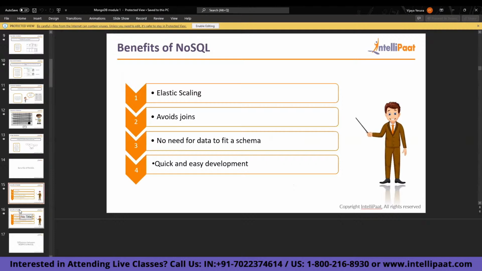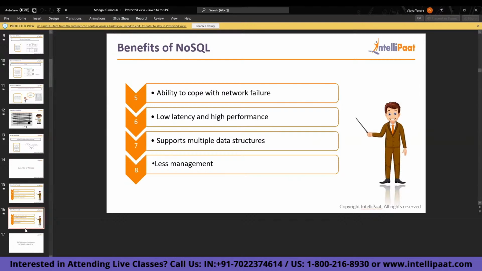And as it is very simple, there is no need of doing normalization. And there is no need of worrying about vertical scaling and all, right? MongoDB deployments are always quick and simple, and they are easy to deploy and easy to manage. And yeah, there is another benefit, the ability to cope up with network failure.